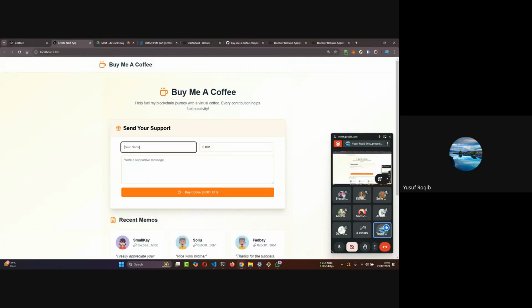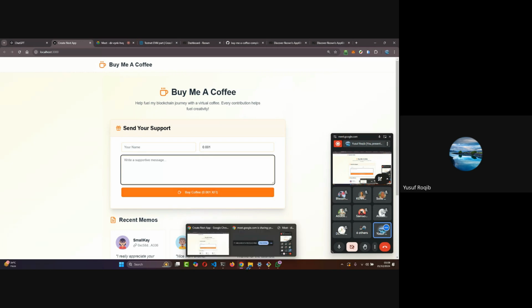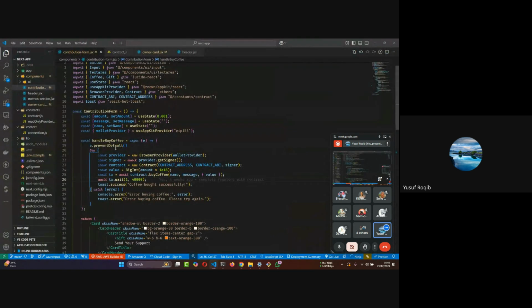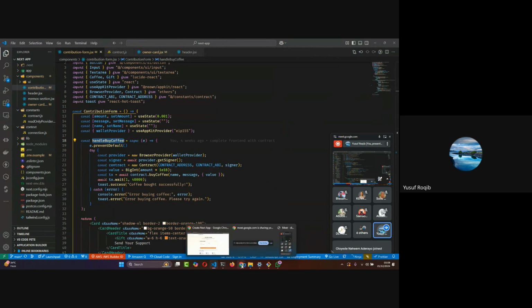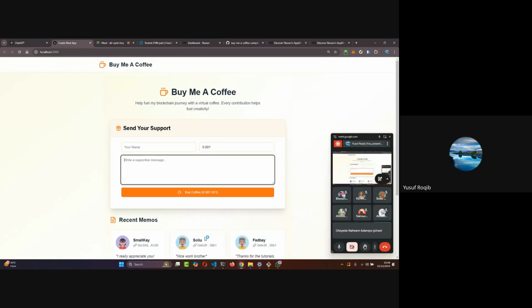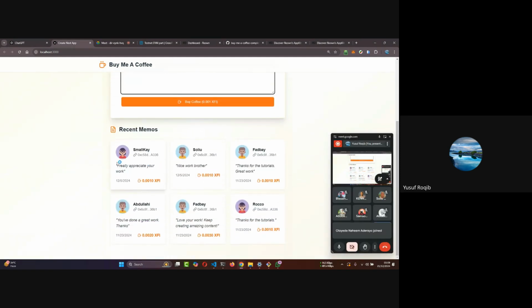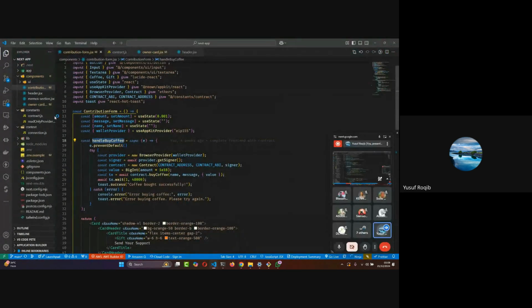So that's about this buy form here. This is the name, this is the amount, which is the value, and then this is the message. So by clicking this buy coffee, we trigger this function to buy the coffee. Then to get the memos that were created, which are all these ones down here, we go to this memos section.